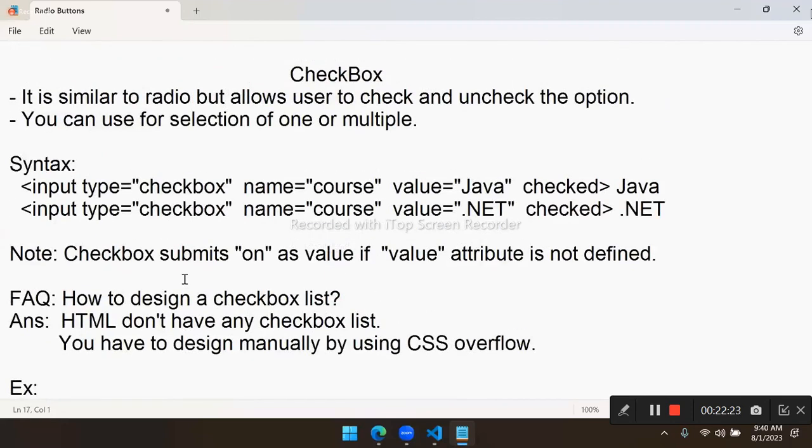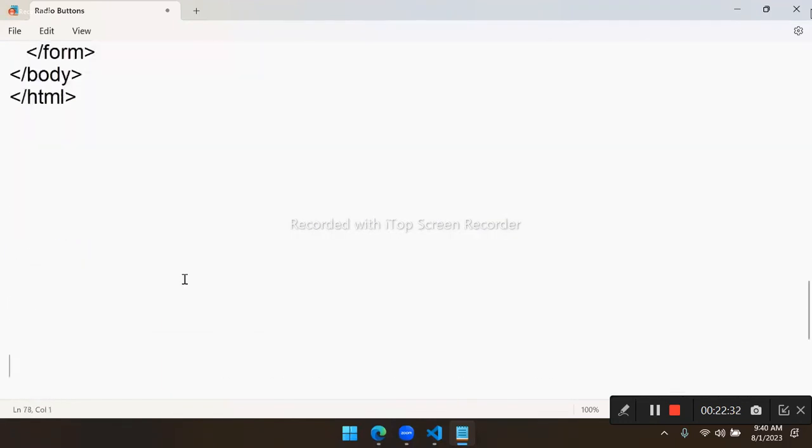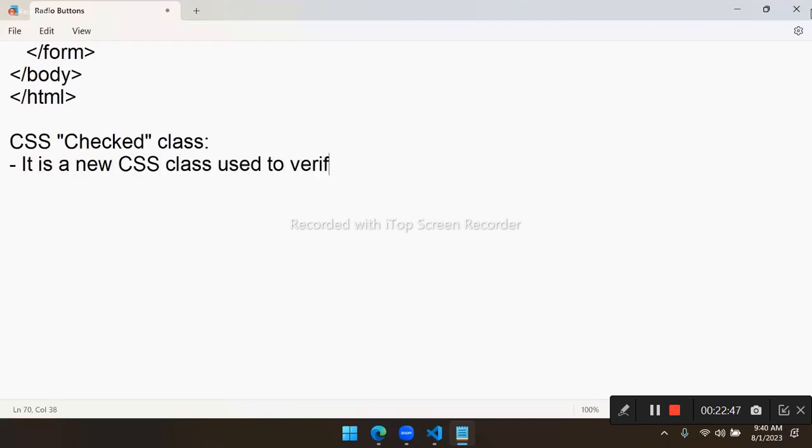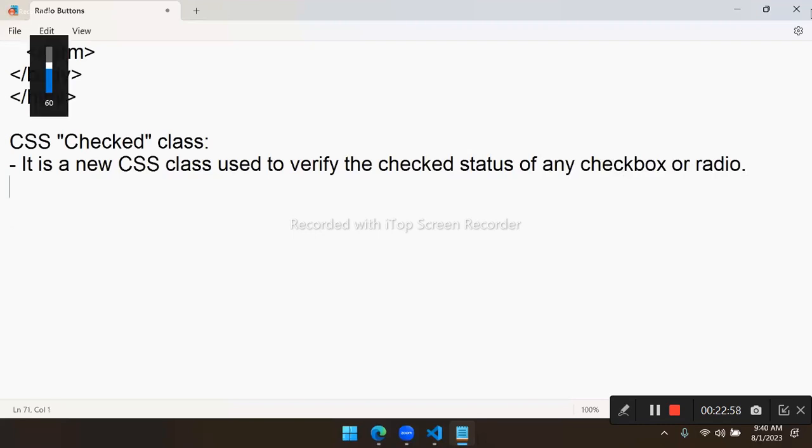So we have radio buttons and we have checkbox. Here, one interesting point about checkbox is you should know about the CSS checked class. It is a new CSS class used to verify the checked status of any checkbox or radio. These days, we use this very popularly, very regularly. CSS has a class called checked.